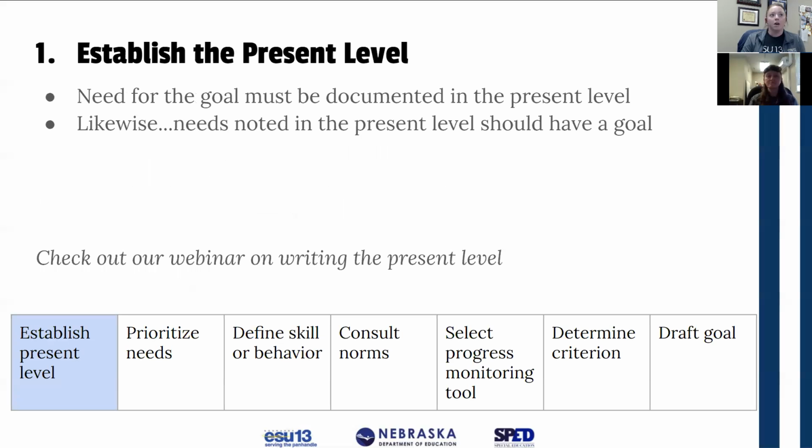So in the first step about establishing the present level, the need for your goal should be documented in the present level. And then vice versa, the needs that you write in the present level should have a goal. So if you include in your present level some concerns in the area of math or some concerns in the area of life skills, you should have goals for those concerns. And then any goal you have in your IEP should have something in the present level that supports it. So that just kind of tells you what your baseline is and where the student is at this specific moment in time. And like I said, we do have a separate webinar on writing the present level if you need support with that as well.